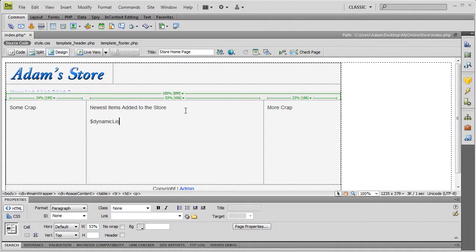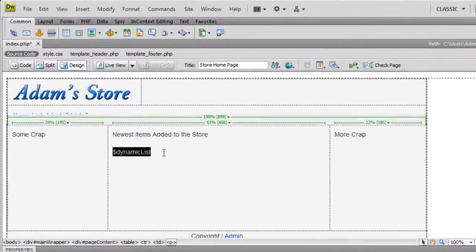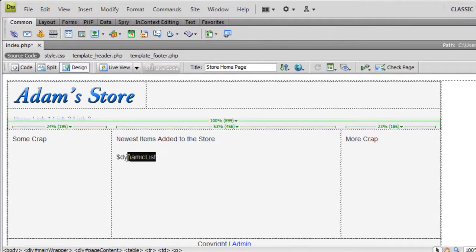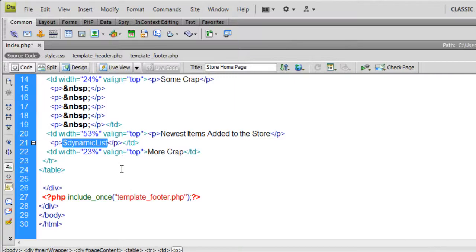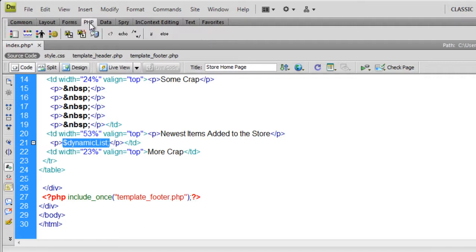Dynamic list would be the variable name. And I'm going to assemble this variable now by doing a simple select query on the database. First let's go into the code view and make that output correctly as a PHP variable. Go to PHP and echo when you have the whole thing highlighted. You can throw a semicolon on the end there. You don't even have to put the semicolon, but I just like to break all my statements with a semicolon.